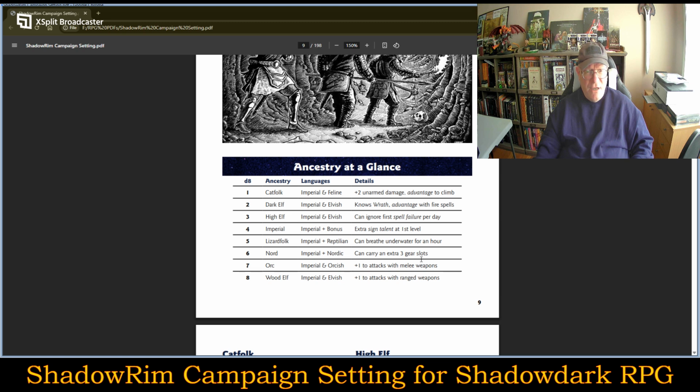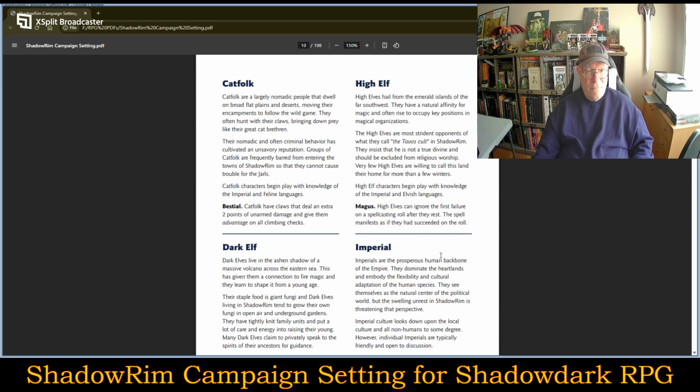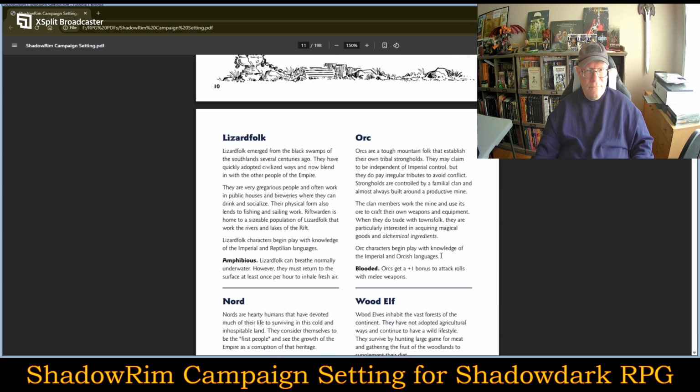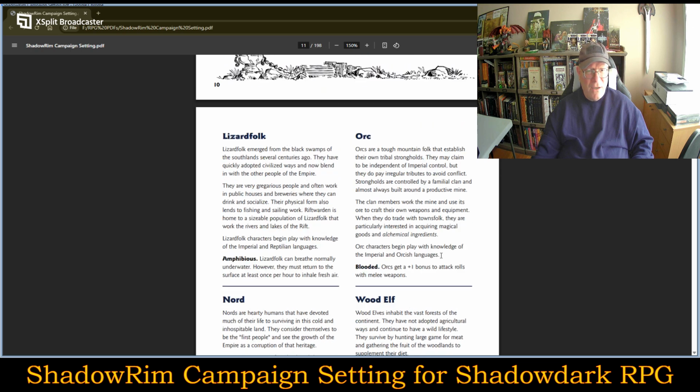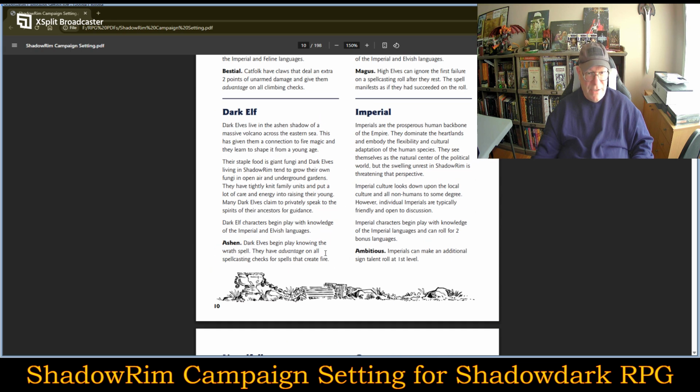Ancestry at a glance. Now obviously he cannot use the nomenclature from Elder Scrolls. So Catfolk is the Khajiit. Dark Elves he could use, high elves, imperial elves, lizard folk. You cannot use the original name from that, and it's just slipping my mind right now. Nords, orcs, and wood elves. And then it talks about their various abilities that go along with them, right?